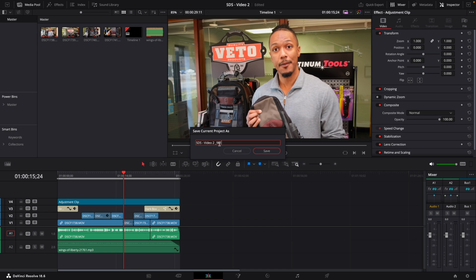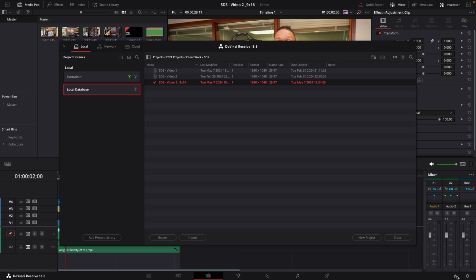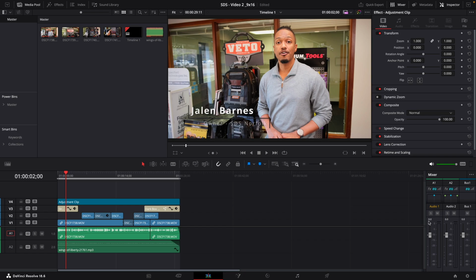9x16 for a vertical. Now you see at the top here that the title is different, so you know that you're now in a new project. So any changes you make here is not going to mess up the other one because you had a new one. And if you click on the project manager button, you see you have this new one here. So you're good to go there.